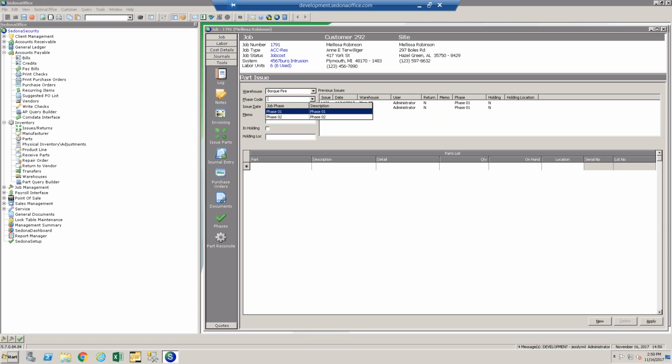So if you have a very, very large job, this is a way of helping you organize that job and order the parts you need at the time you need them, not order everything at once and have all those costs hit at the very beginning. You have a bunch of parts sitting around your warehouse you don't need. This will help you organize that.